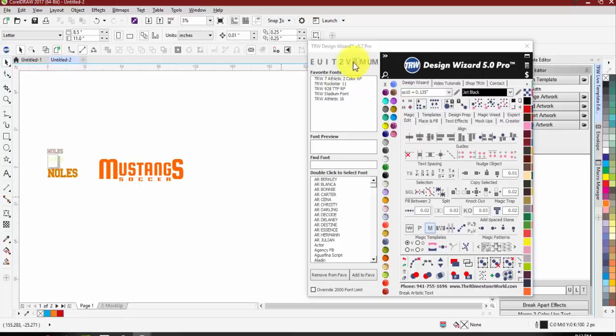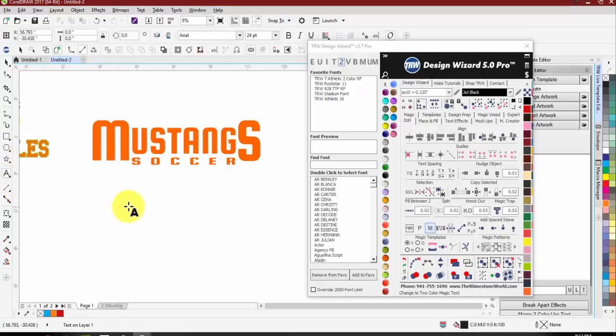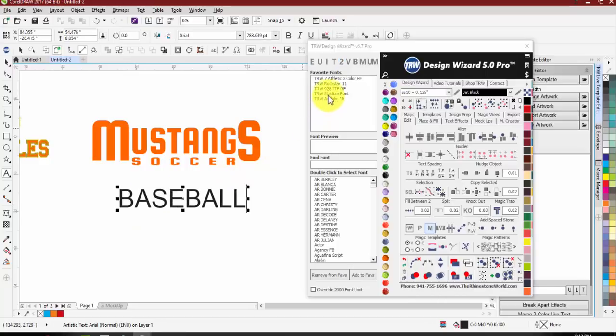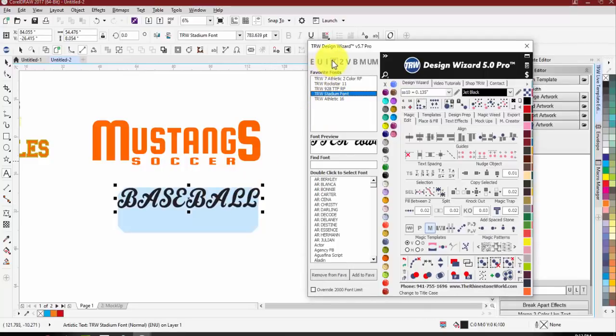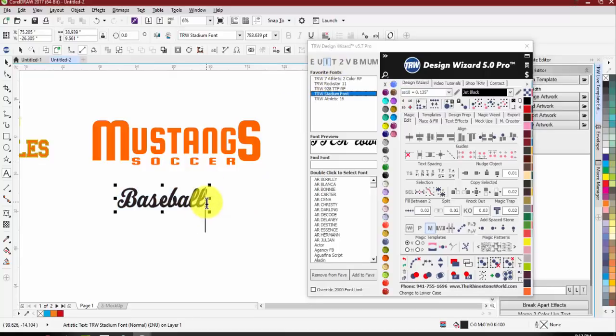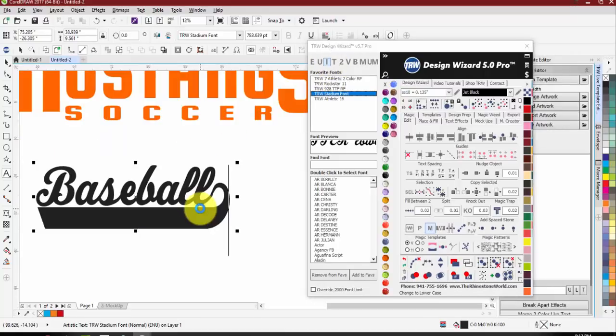And another time you'll use this B is if anyone's used any of those script fonts that we have. So the Stadium font here, let me move it to title case. The Stadium font has all those tails on it.